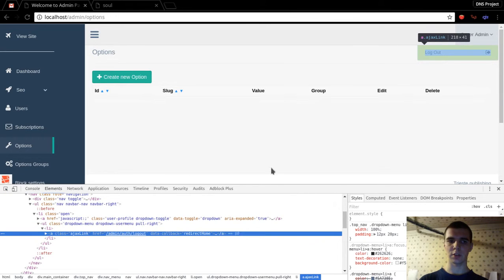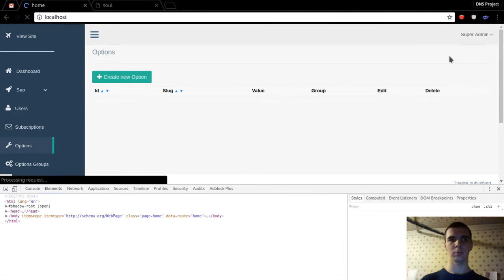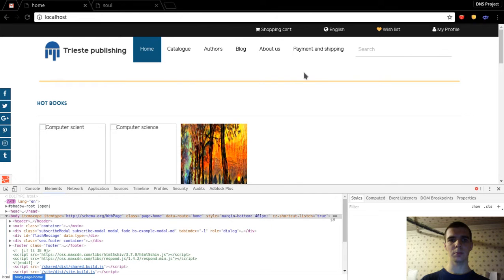So, here is another example with the logout. As you know, we should make our logout URL by post request, not by get. And here I have just redirect home in the callback. So let's trigger it. Yes, it works.